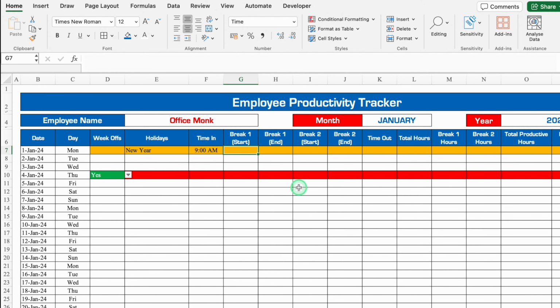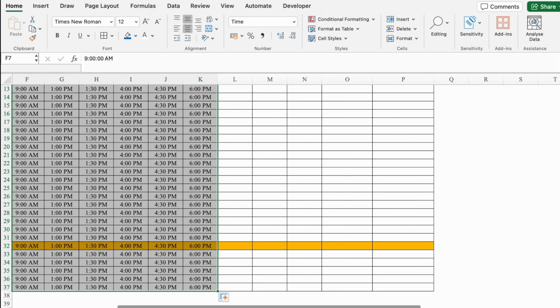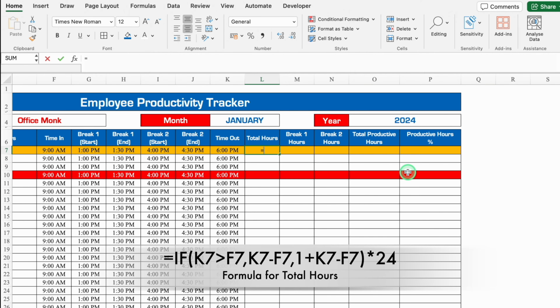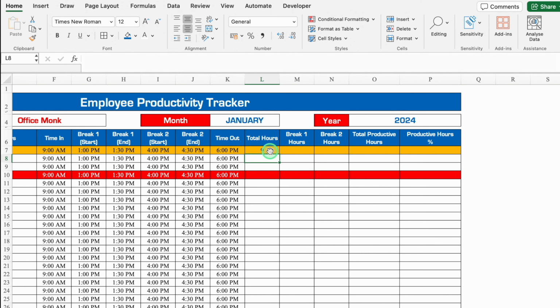Perfect. I'll put some random time over here. I'll select all and we'll drag down. We'll come to right, we'll go on top. Now we will insert our formulas over here, and the formula will be equal to if bracket open timeout is greater than time in, comma timeout minus time in, comma 1 plus timeout minus time in. We'll close the bracket into 24, enter. So we got 9 hours, means total 9 hours including break times.